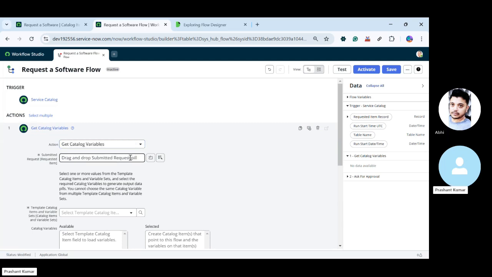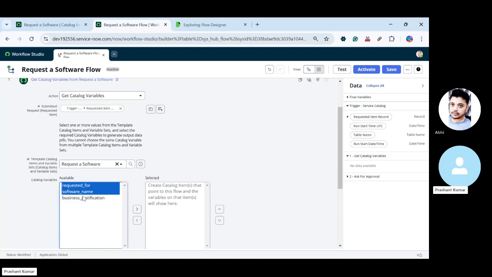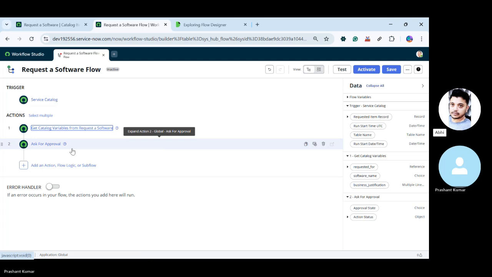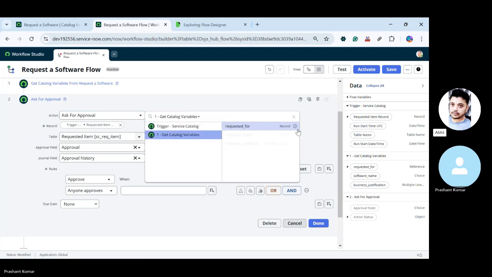So what is the submitted request item? This is the one. And now what was that name? Request a software. These are all three variables, right? And now you see here on step one, we have these three things: requested for, software name, justification, right? Now I will click on ask for approval again. And now you see we have catalog variables, right?